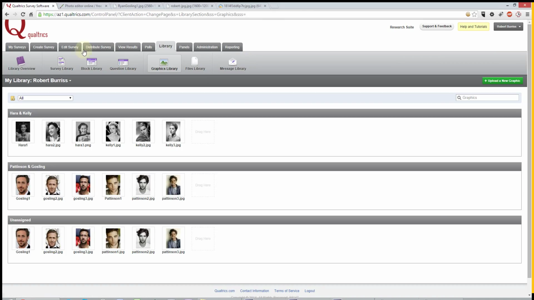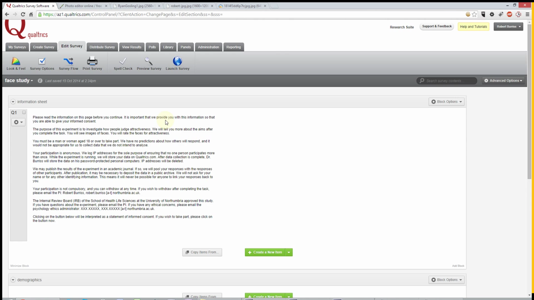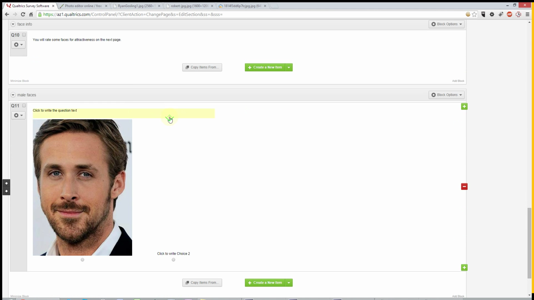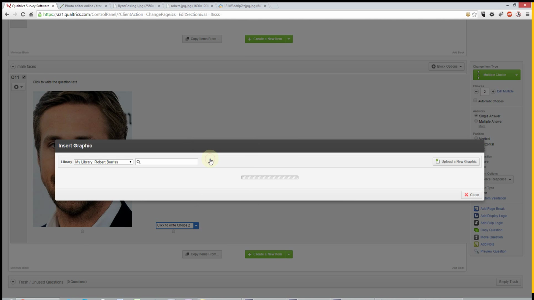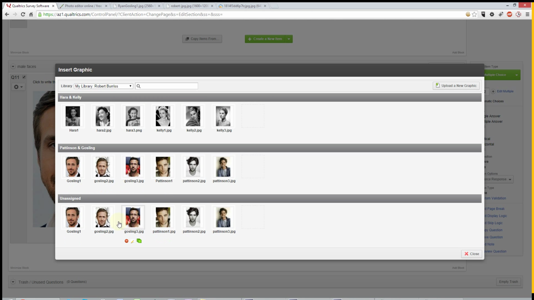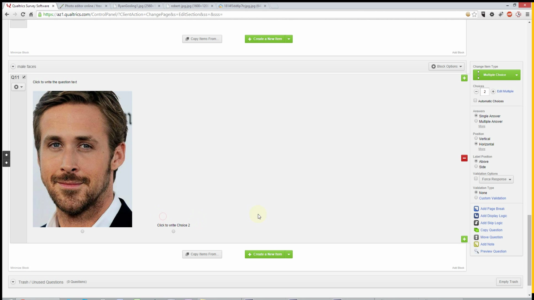Okay, we've done that now, they're uploaded. We can go back to the Edit Survey tab. Scroll back down to my Male Faces block, and now I can add my picture of Pattinson, which is down here in the unassigned category of my graphics library. Again, I'll get rid of the text.